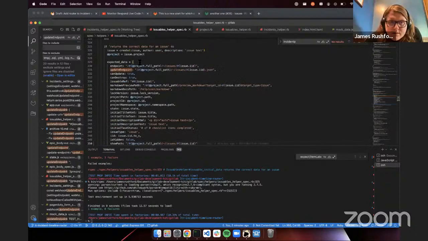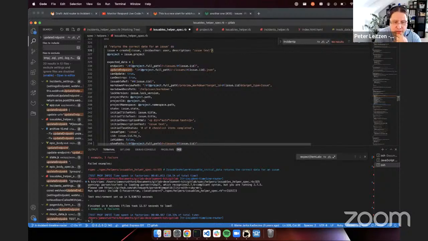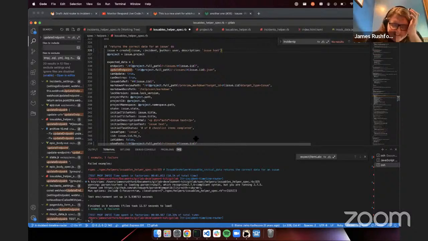So now we want to change it. So that this is an issue. This is an incident, right? Yeah. And this will fail, but I hope for the right reason. Now we want this to fail, right? Yes. So then we can make a new test that just checks.